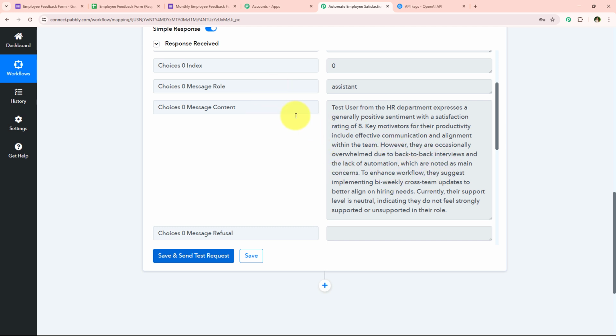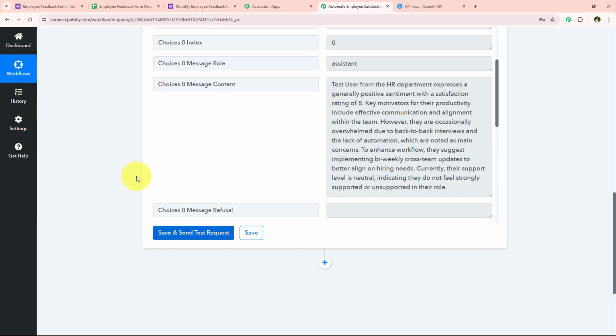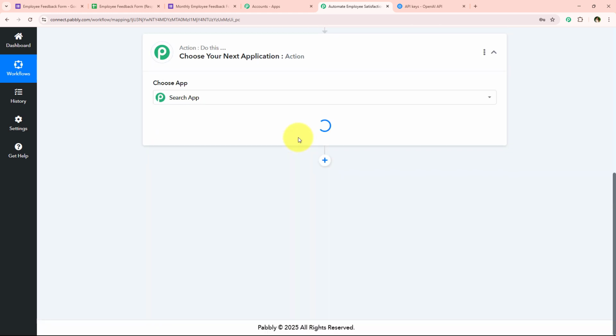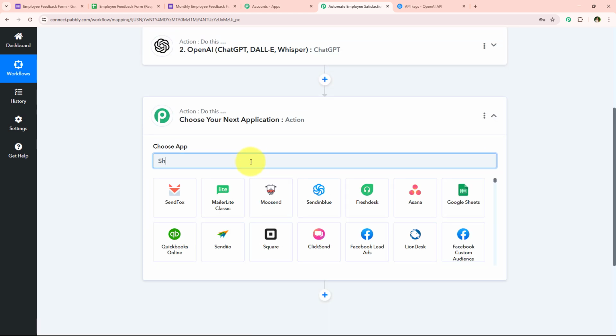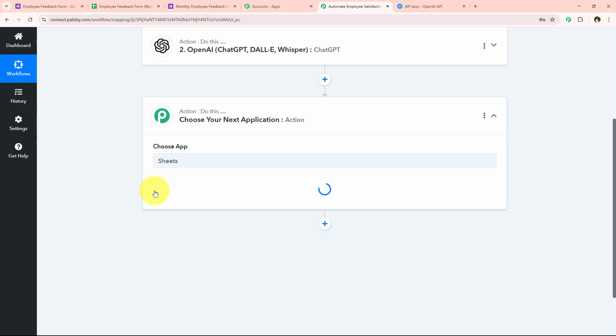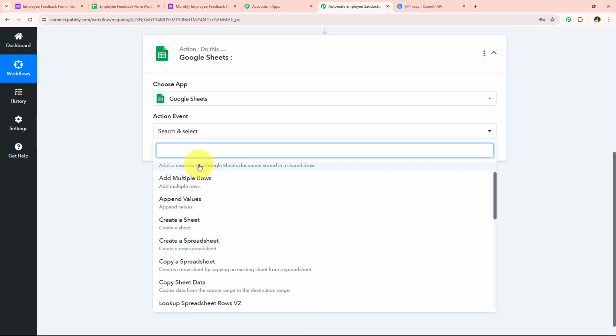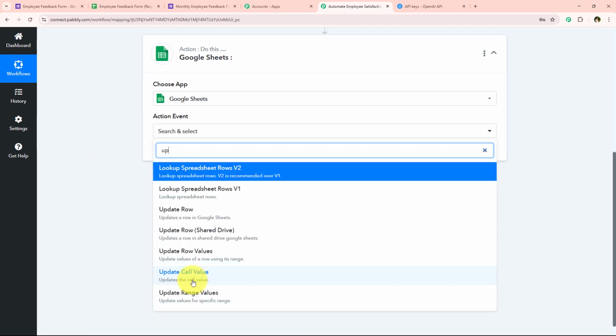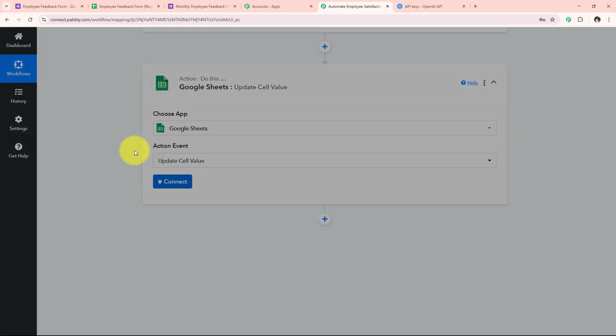So I'm just going to add this summary right over here in my Google Sheets. For that, I'm just going to add another action step. And now for the action application, I'm simply going to select Google Sheets. And now I'm going to select my action event as update a cell value. So I'm simply going to select update a cell value and click on connect.